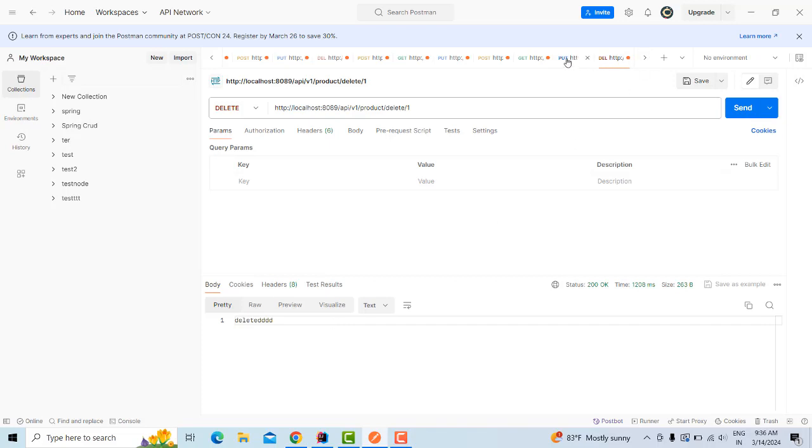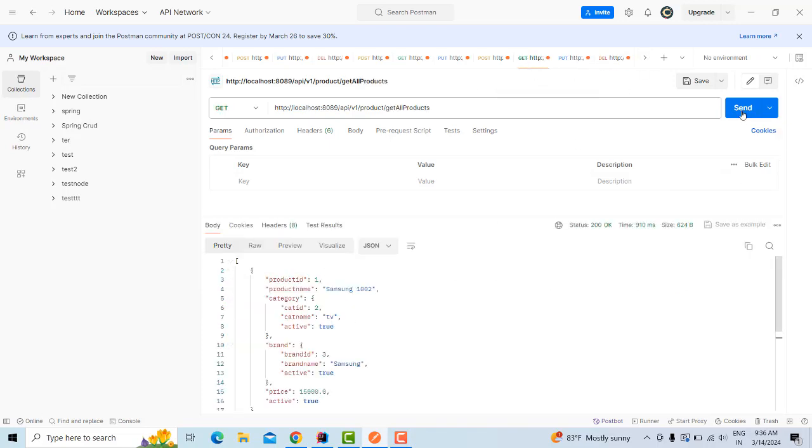Deleted. Now let's check it, the get all mapping. So here product one is deleted successfully. Right, now all the product part I have completed.